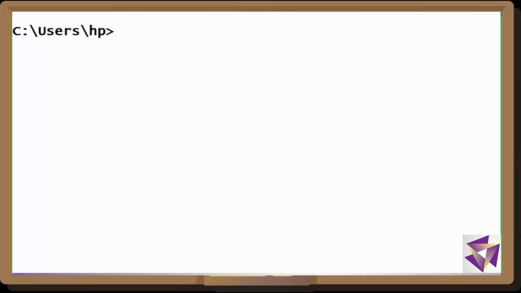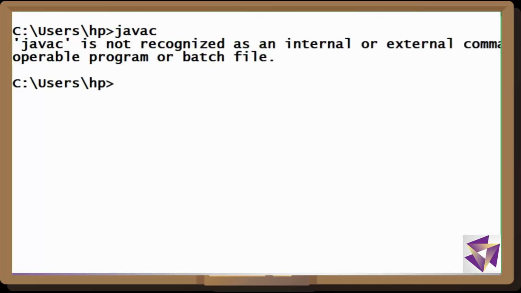I'm telling you the total manual way, how you're supposed to work with the machine if Java doesn't work on it. I have reached the command prompt. Now at this command prompt, I am writing javac. It says javac is not recognized as an internal command. Why? Because it is not in the path.